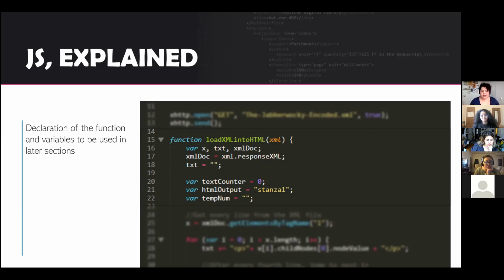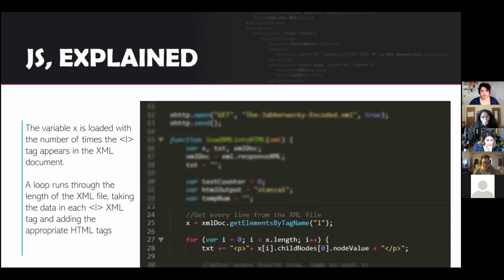It's the major function. This is the thing that gets loaded up above. So you start by declaring it, and all it takes is the XML document. And then just at the top, I've declared a couple kind of blank variables that I will show how they get used later. A couple are to be used to hold numbers, a couple are to be used to hold text or strings, a couple are to be used to hold kind of XML document information. So the first thing I do is load this X variable with every instance of the tag I want. So it holds a number.